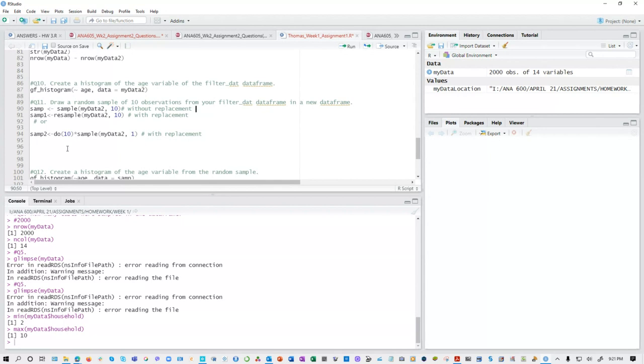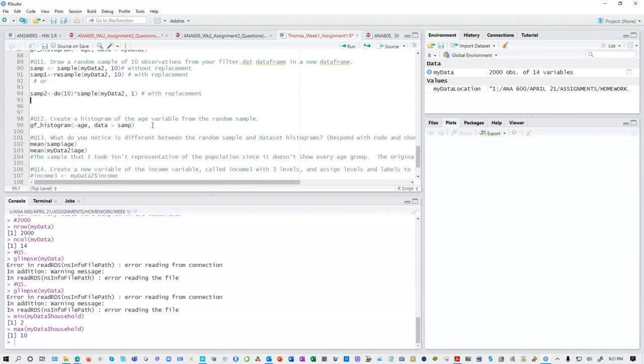But in rolling a die, if you are looking for a sample of 10 numbers, you have to do replacement. Yeah, perfect. Very good. So you got that one number. Is that number 11? Yes, number 11. Go to 12. Create a histogram of the age variable from that particular random sample. You did that one. Once you get that, you can just see the random sample.